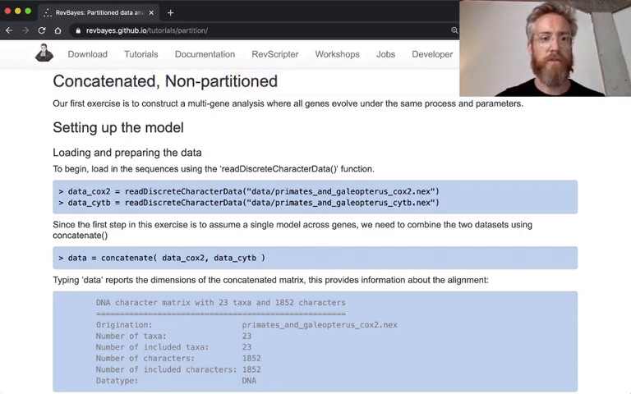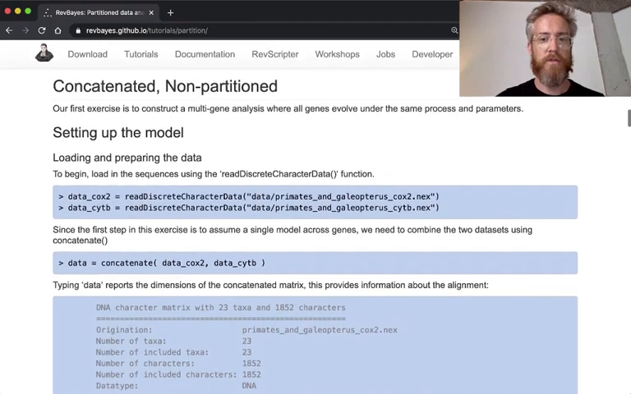So first things first, we have to load in our data. We have 2 alignments. We have 1 alignment of COX2 genes from primates and 1 of cytochrome B. And so first we read our data from COX2 into a data object using the read discrete character data function, giving the file name in the data directory. And then we do the same thing for cytochrome B.